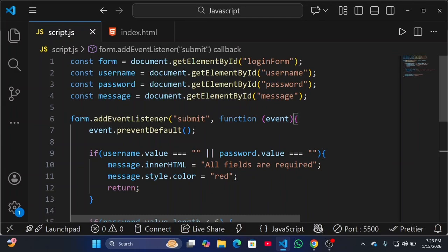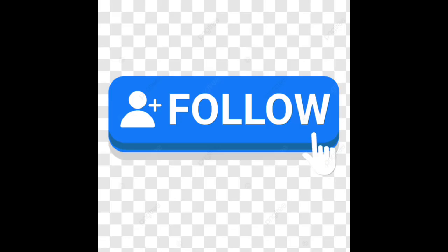What you learned here is forms trigger the submit event. The prevent default stops refresh. Dot value reads users' input, and validation protects your app. This same logic is useful in real world apps. If you understand form validation, you are officially moving from beginner to intermediate JavaScript.